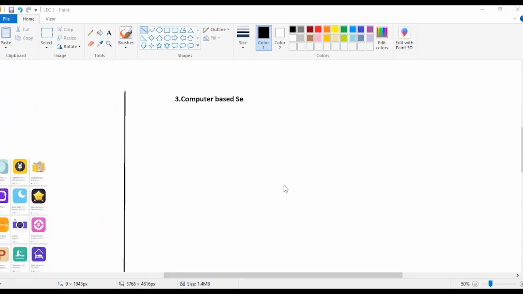Now computer based. The first is again phishing. The attacker creates a fake page which looks genuine. From that, they can steal sensitive data.